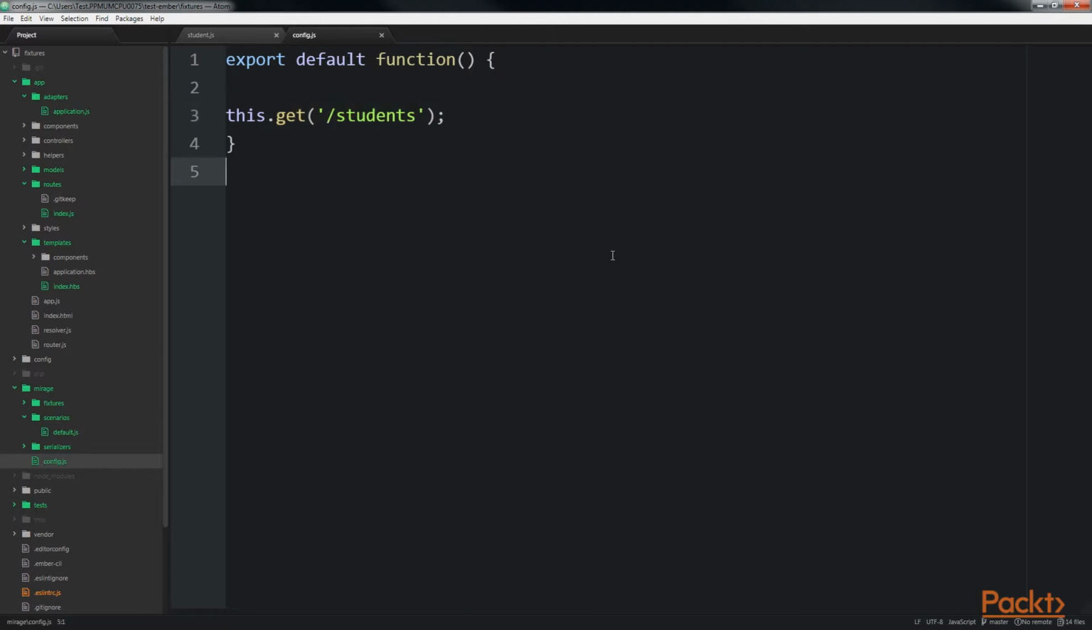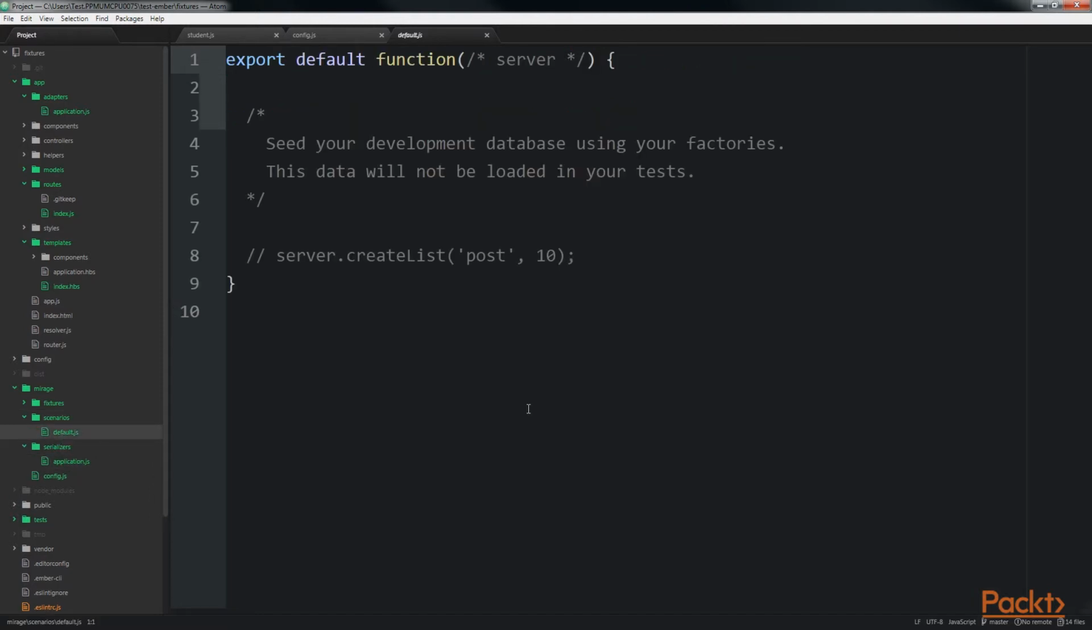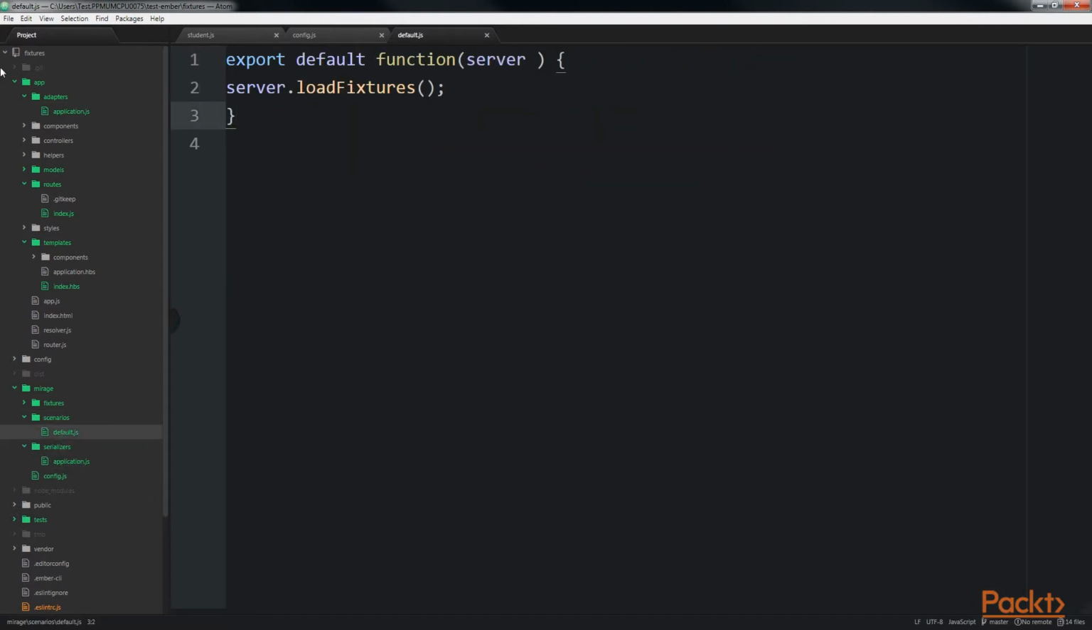Next, we will go to scenarios and open the default.js file. Here, we will add a new scenario for the fixture data. The loadFixtures command will load the fixtures in memory so that they are available to the students route.